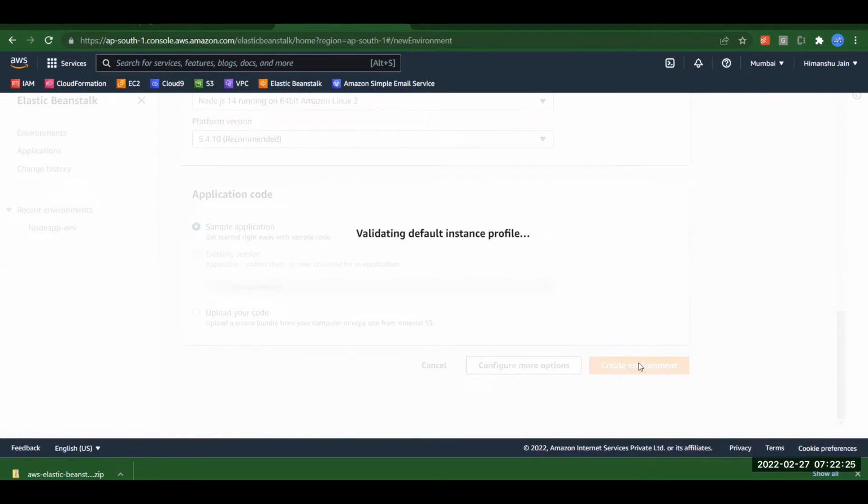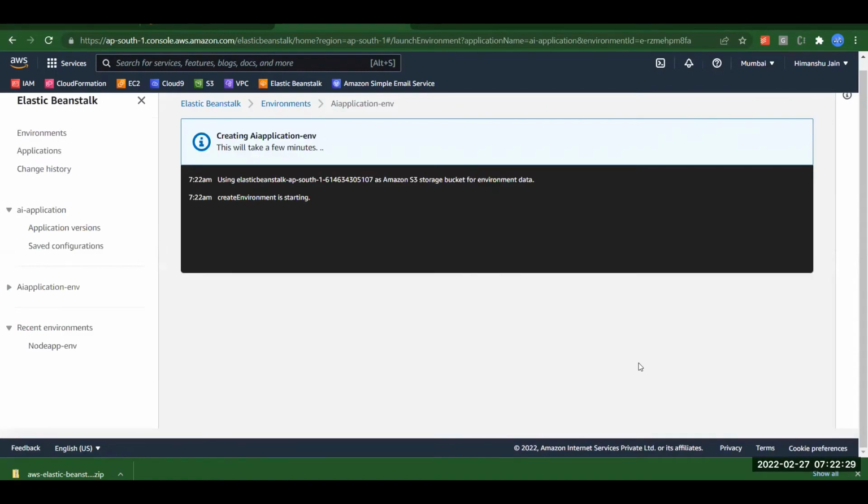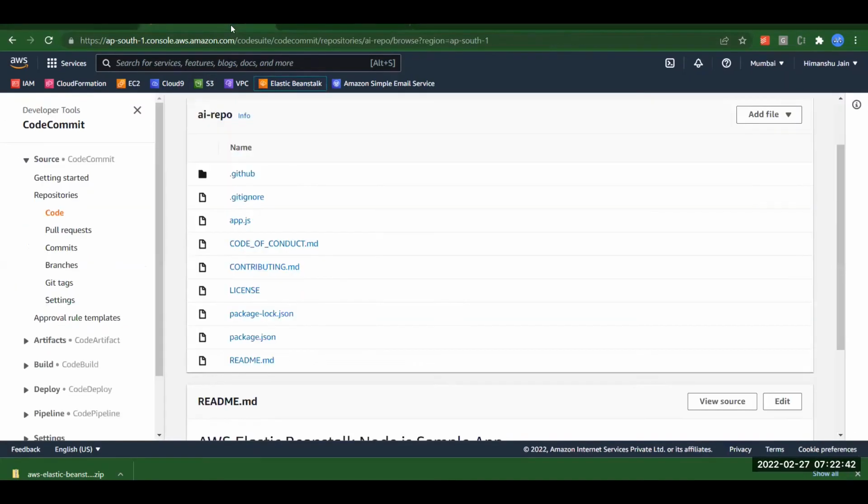This process will take some time now. We need not wait here, because we have other tasks as well, like we need to create a CodeBuild pipeline. A number of things are involved in this. So let it create. We will go back here.